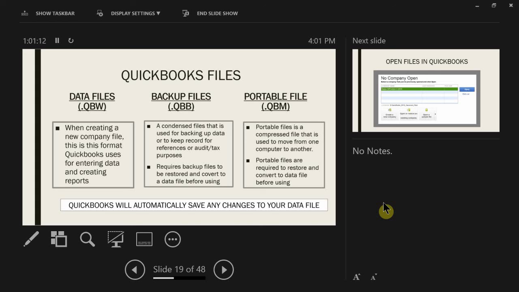And then sometimes what happens is that maybe you have too many users at the same time, and someone tries to enter in a transaction and they corrupt everybody's working data file at that one time. So what a backup data does is it basically saves the file so you can go back to it and open it again.